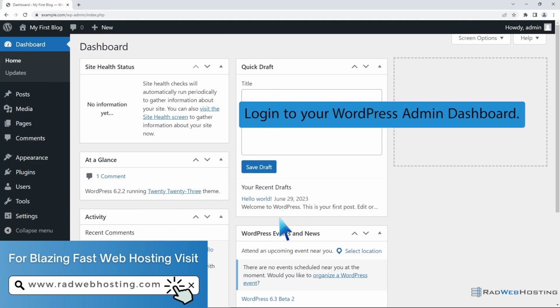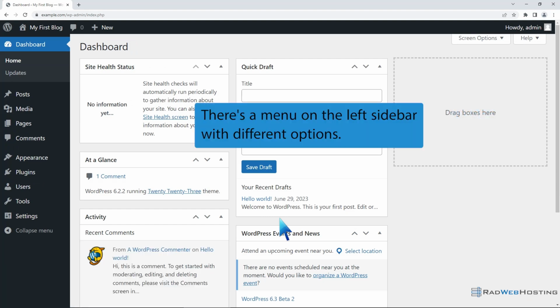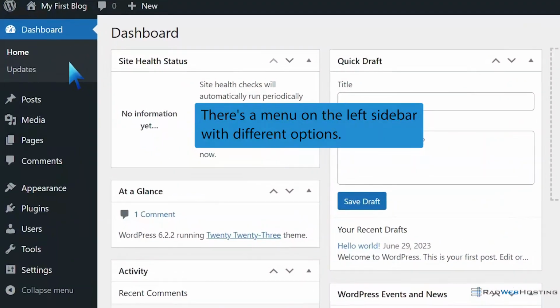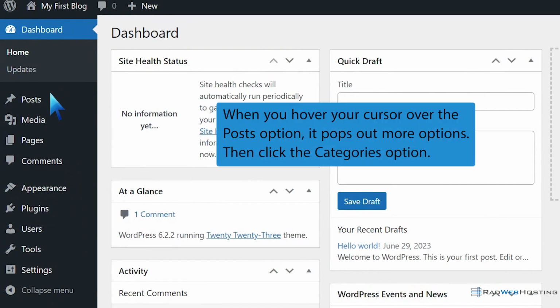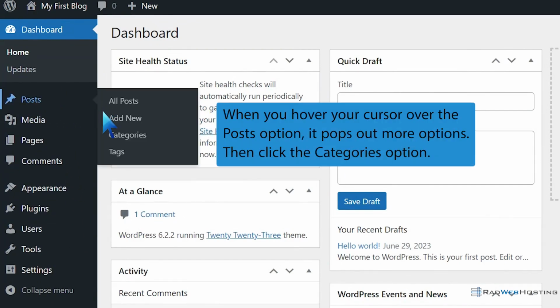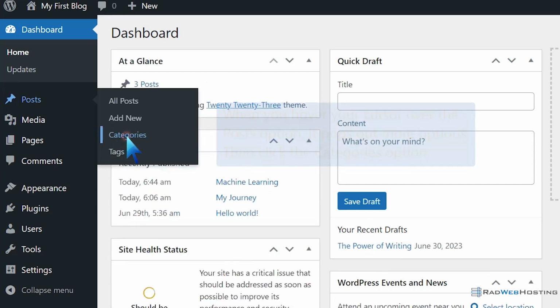Log into your WordPress admin dashboard. There's a menu on the left sidebar with different options. When you hover your cursor over the Posts option, it pops out more options. Then click the Categories option.